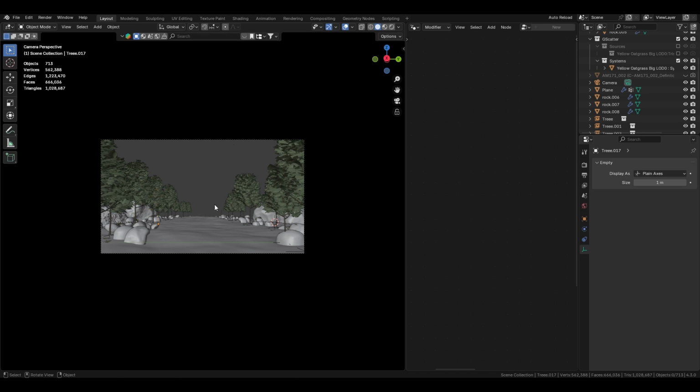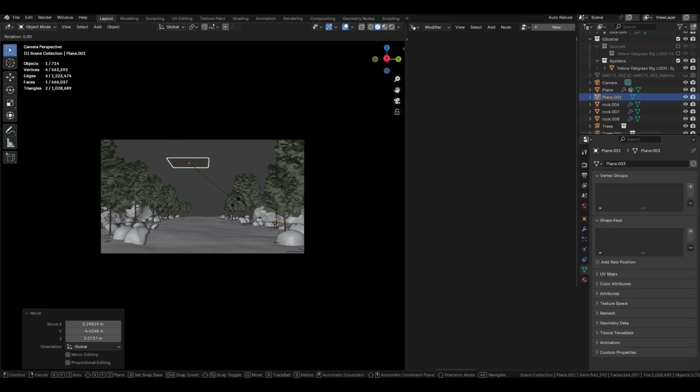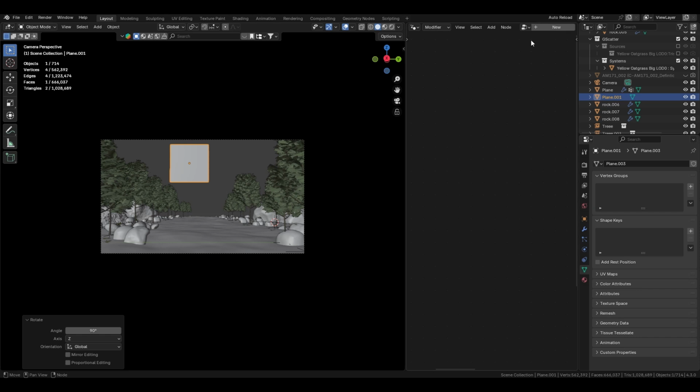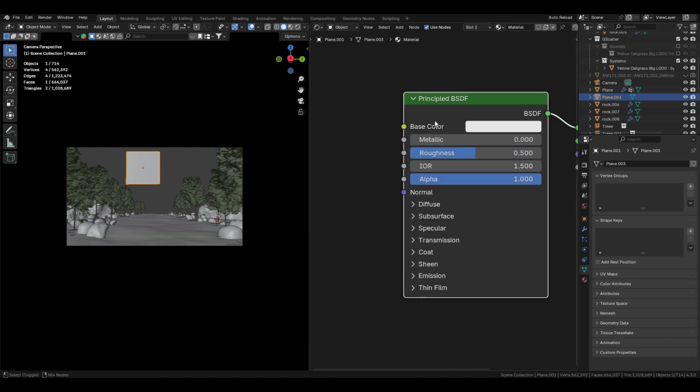In here it doesn't look that good because there isn't anything here. For that, in the add menu, bring a plane, move it here, press R X 90 and then press R Z 90. After that, I'm in geometry nodes, so change this to shader editor, click new, and then select the principled BSDF, Control Shift T.